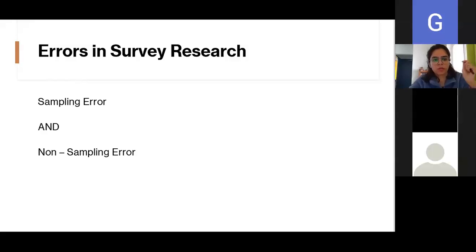So coming to errors in survey research. There are two types of error that can happen. One is due to sampling: the respondents that you selected, the way you sampled, there is error in that. The second is non-sampling error. It is basically because of the way the questionnaire is asked. It can be because of non-response, respondent bias, or interviewer bias. So there are two different errors: sampling and non-sampling.